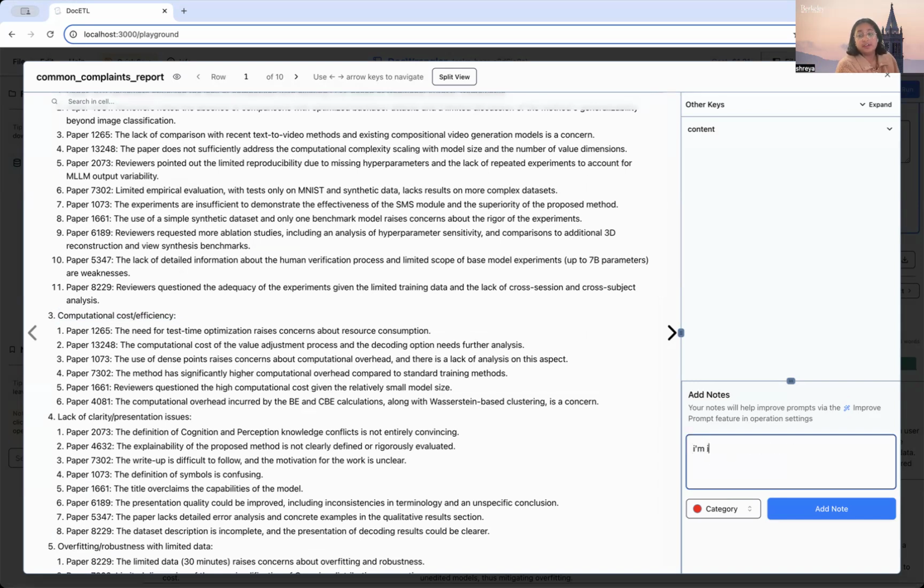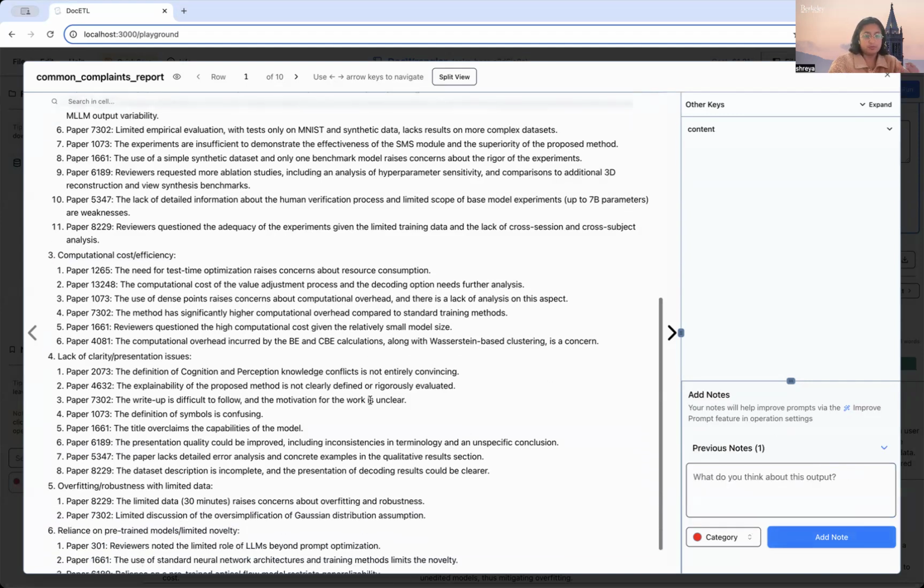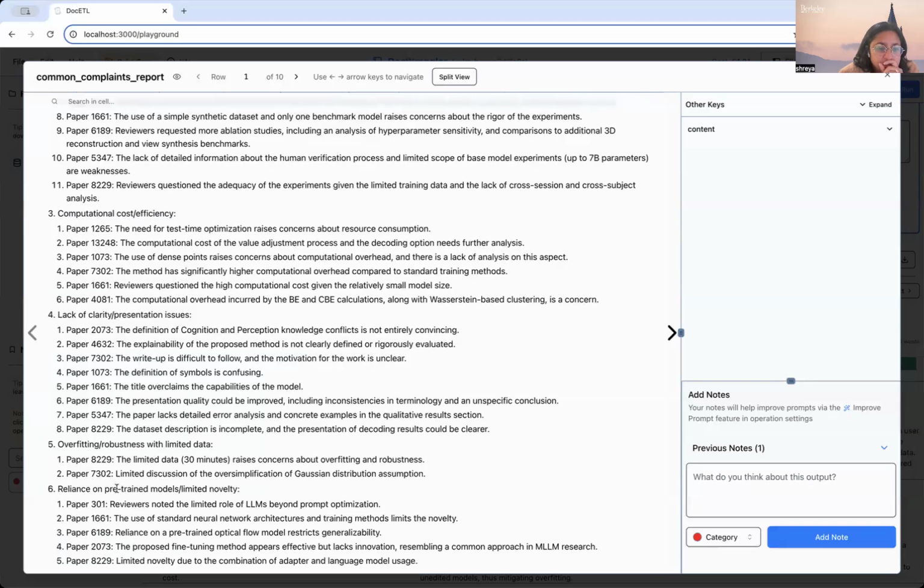I might say, I'm interested in complaints that actually meaningfully impact the reviewer's score, not just any complaint that seems small. A note. Okay, so I'll keep reading. Lack of clarity, presentation issues, totally. Okay, reliance on pre-training. Interesting. Also limited novelty here.